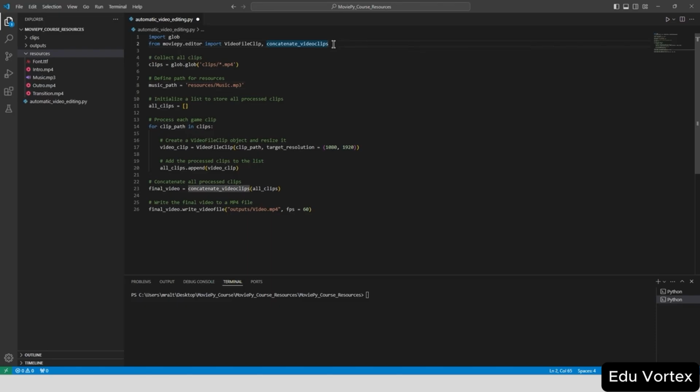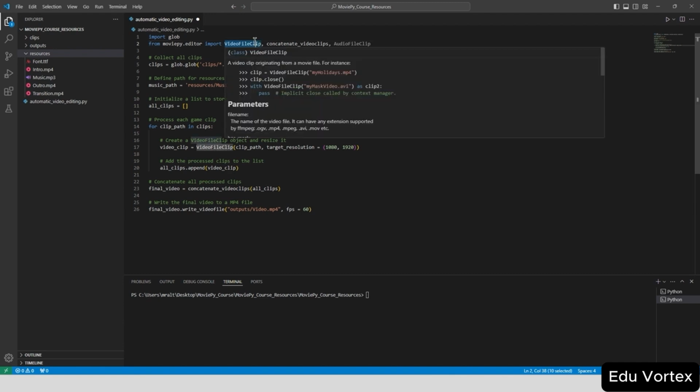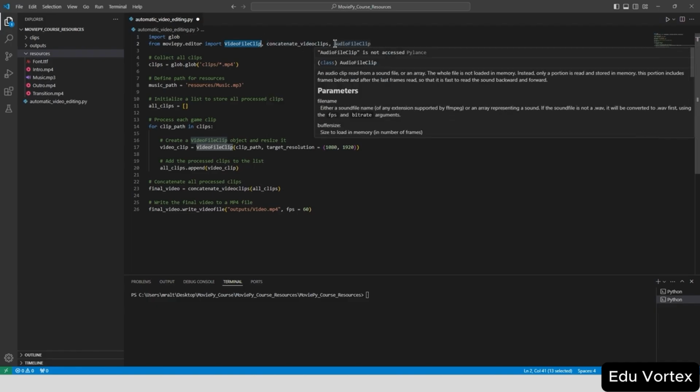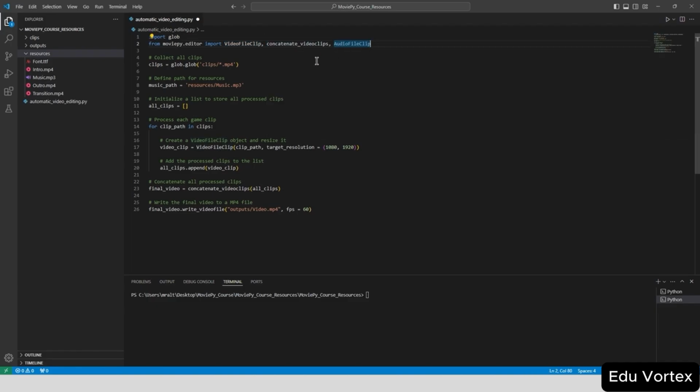For that, we will need to import a new function, which is the audio file clip function. So this function works exactly like the video file clip function. So video file clip allows us to convert a video to the MoviePy format so that we can edit it. And audio file clip is exactly the same, but for audio files. So we convert audio files, maybe MP3 files for example, to a format that can be edited by MoviePy.